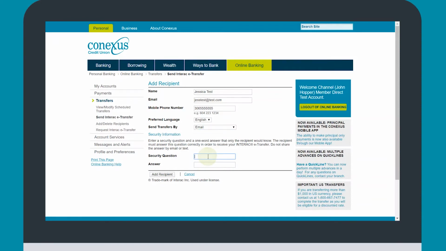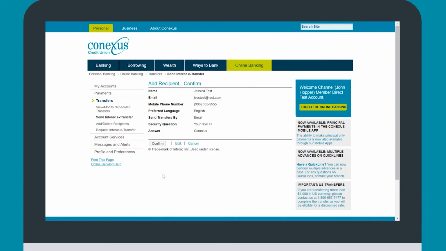Finally, to keep your money secure, type a personal security question that only the recipient will know. Enter the answer to the question. Remember, it can only be one word. Click Add Recipient. This will take you to a confirmation screen.